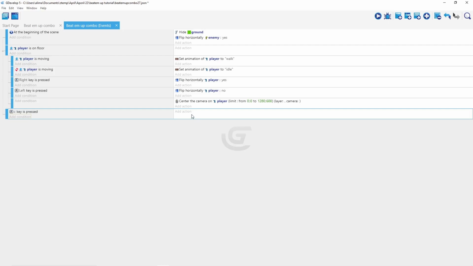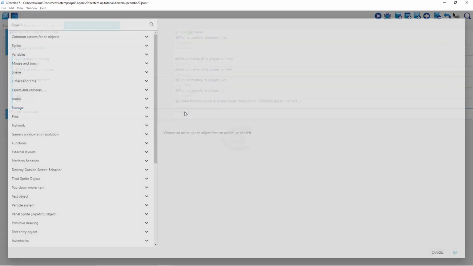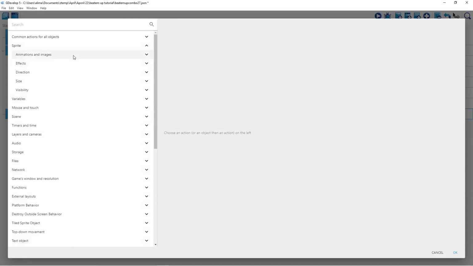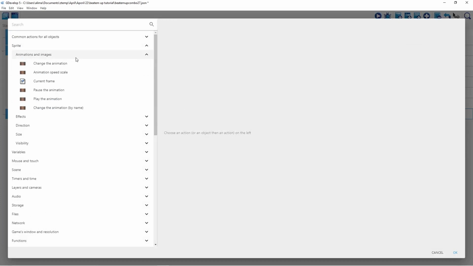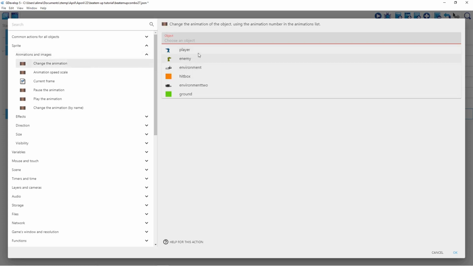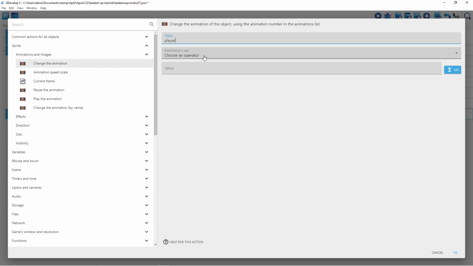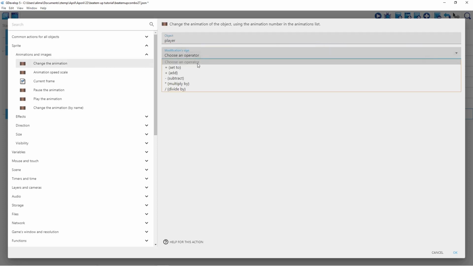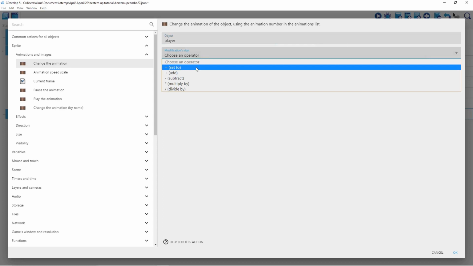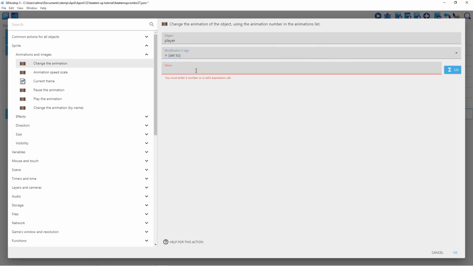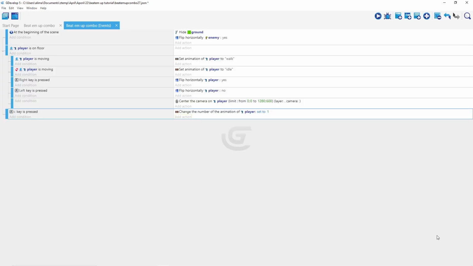Okay, so what we're going to do now is go to Action. Remember in GDevelop, the condition basically says when something happens, and the action says what to do when that happens. So we're going to go to Add Action. We're going to go to Sprite, Animations and Images, and then select Change the Animation. We're dealing with the player. So we're going to select here. We're going to select Equal. And then for here, we're going to put 1. And then we're going to press OK.